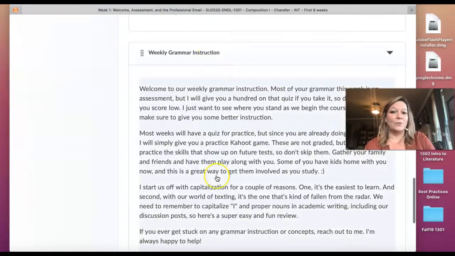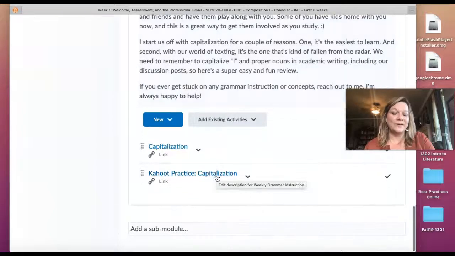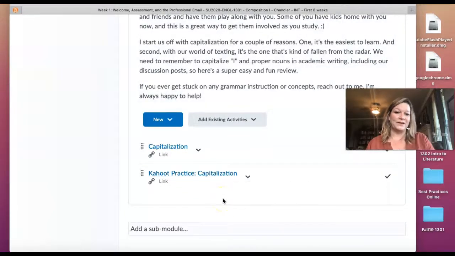Then you're going to see we have our weekly grammar instruction. Now, since you're already taking that grammar pre-assessment, I kept it pretty light. We're just going to do a quick review of capitalization, which I'm pretty sure almost all of you guys think is super easy. The reason I do this is because we are so used to texting. And when you're texting, it's really not a big deal if you're not capitalizing pronouns like I or beginnings of sentences. But I want to make sure that we're making that rhetorical shift and that academic shift to becoming a little bit more formal in our writing when we're writing in college or we're writing for work and business.